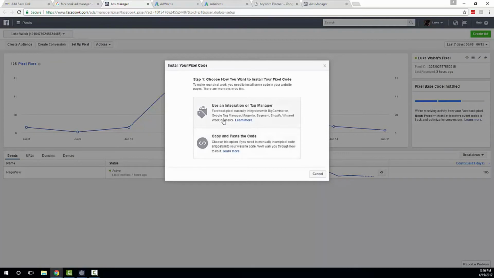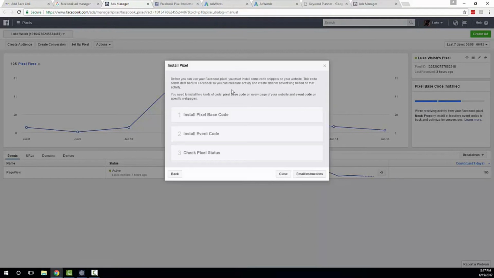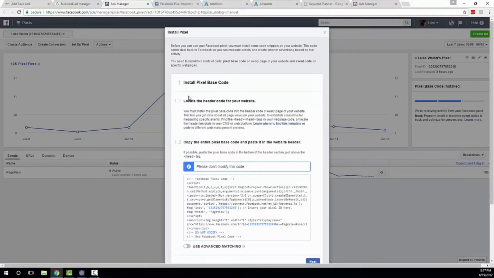And what I'd recommend is, you can follow some of these instructions if you're advanced enough that you have Google Tag Manager. That's great. We use Google Tag Manager. It's fantastic. If you're using Wix or some of these other sites, you can integrate it that way. Copy and pasting the code, that's what we normally do. So you just click on that, and step by step, they'll tell you exactly what to do.